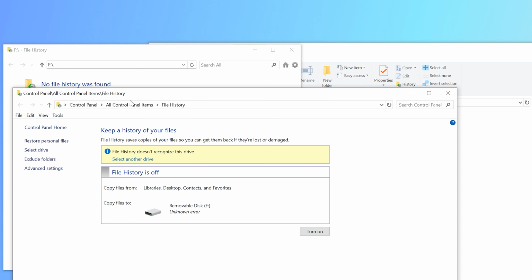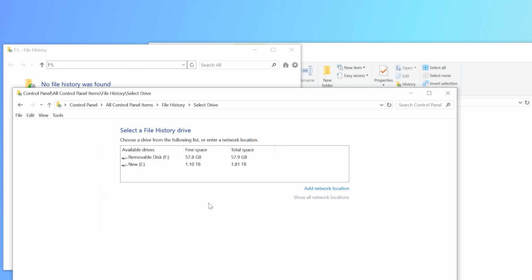If you want File History enabled for your USB drive, click on Configure File History Settings and click on the Turn On button. From now on, history is enabled for your USB drive.